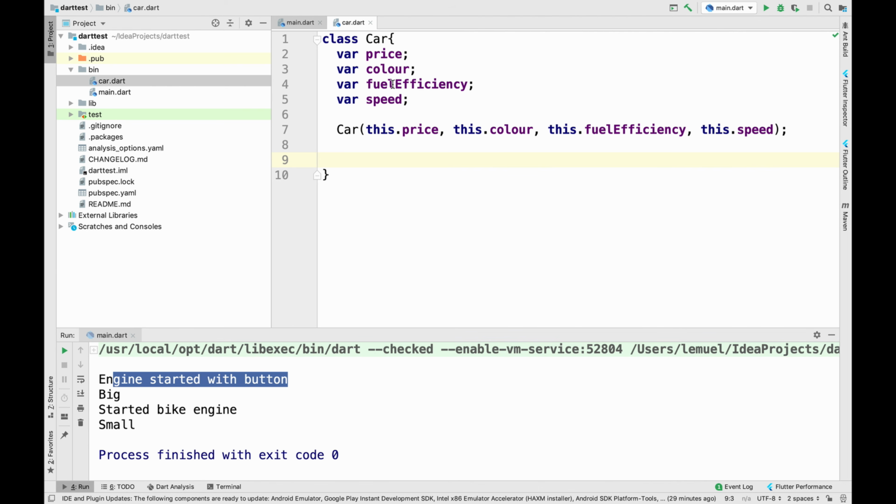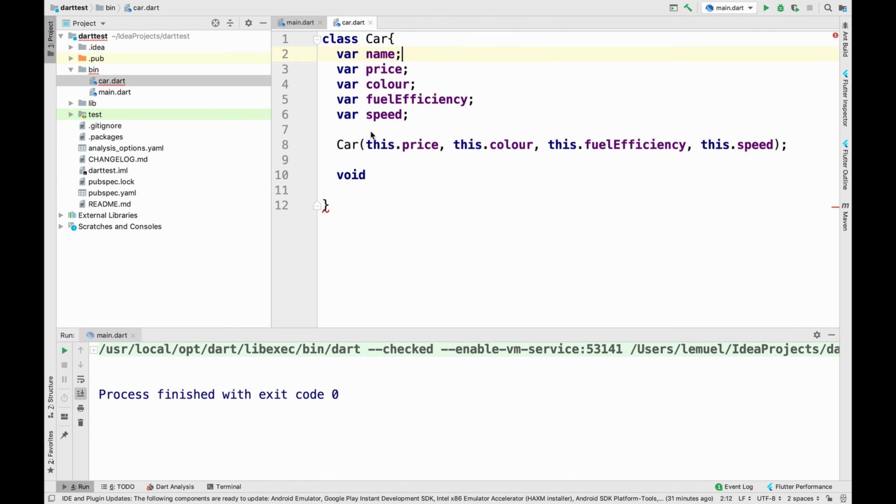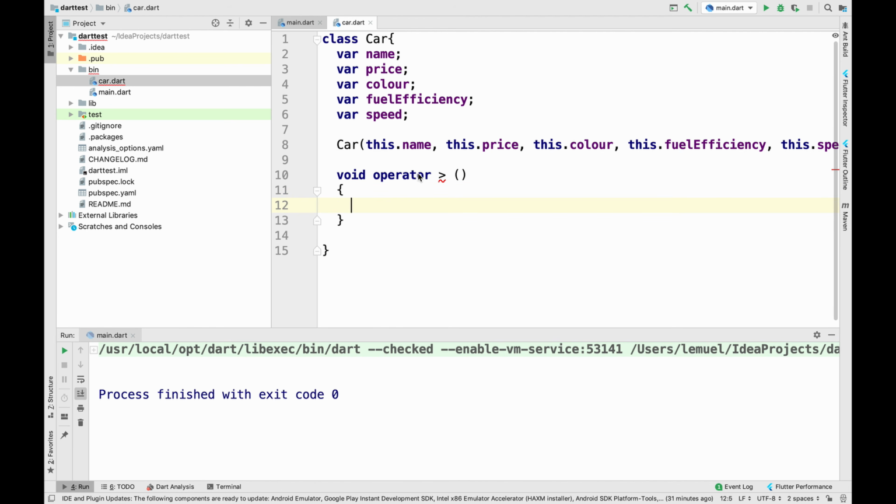So once you initialize your variables, let's now override the greater than operator. So I want to use it in such a way that I will say, if this car is greater than that car, then I should buy this car. So we just added the variable name. So this is how you define your custom operator.